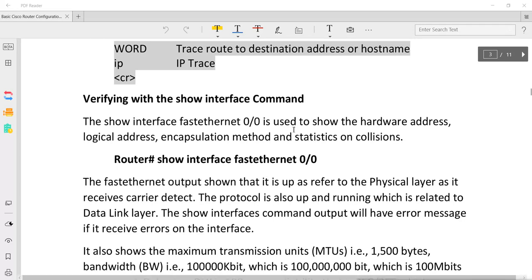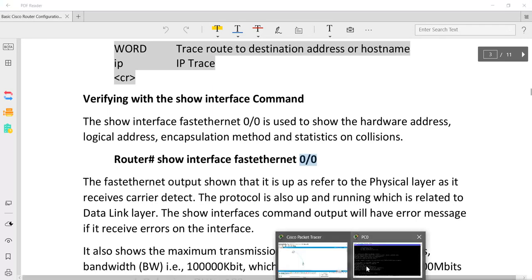I will show you in the command prompt so you can understand. So here you will mention the command show interface, and then any interface which you have in your router. So the name of the interface and then the number of the interface. If you give a name which is not available in the router, you will get an error. So you must have that interface in the router. For example, in our router we don't have an Ethernet port.